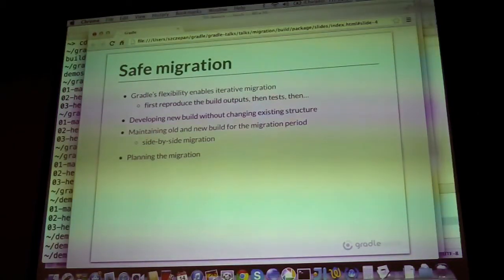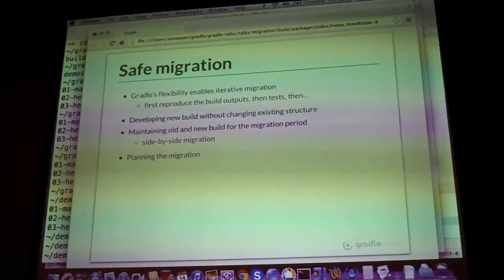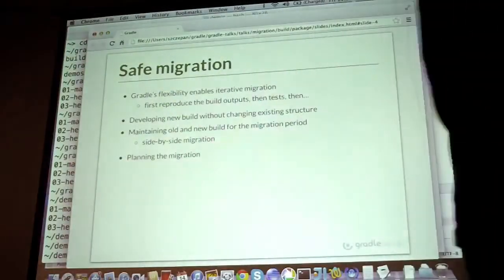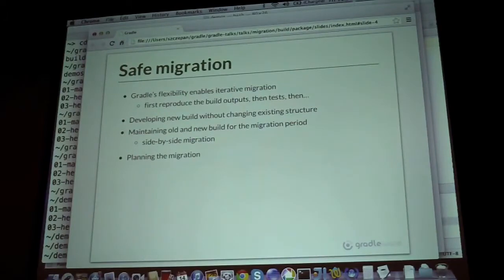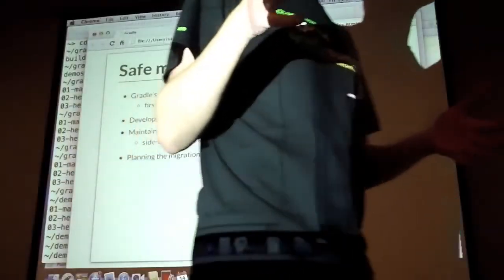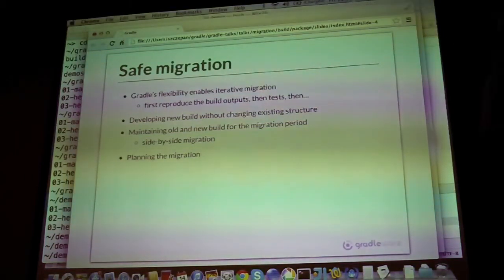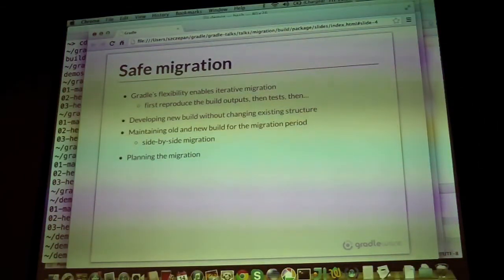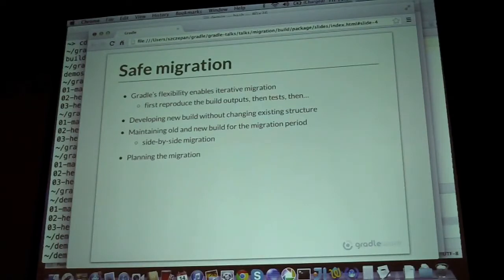This side-by-side migration is possible because Gradle can be adapted to virtually any kind of project structure. So let's say you wanted to migrate your old Ant build to Maven, it's probably going to be unavoidable that you're going to have to restructure your project, right? If only for the reason that Maven has a strict rule of one artifact per project. If your project generates multiple artifacts, which in the Ant world was normal, then in Maven your migration would cause trouble because you would have to restructure your existing build.